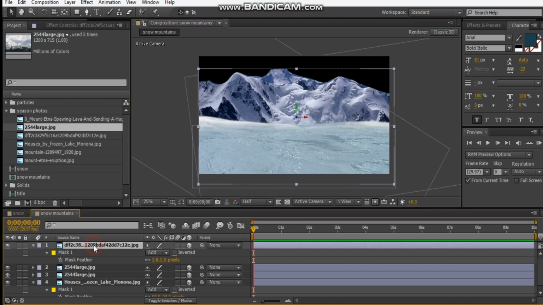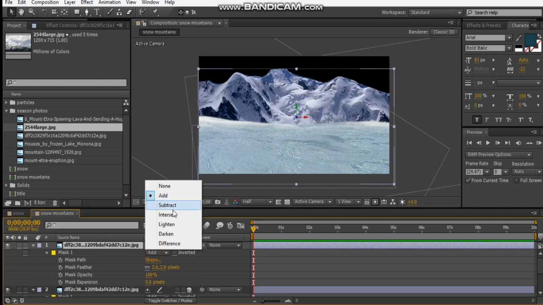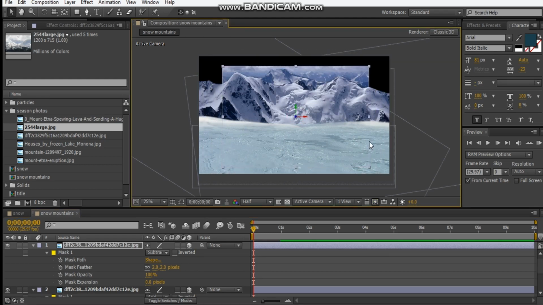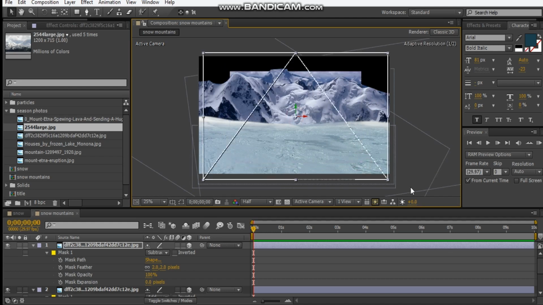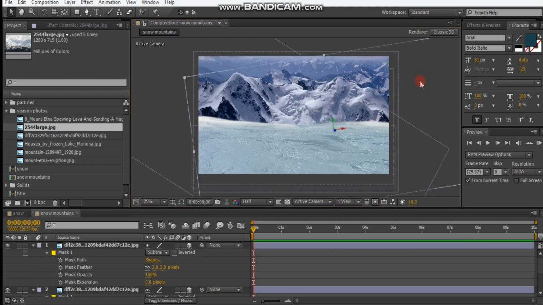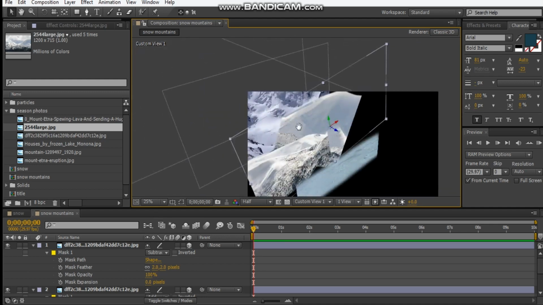like that. Duplicate it, hit MM again, set this one to subtract, and you want to push it out even further in Z space and scale it up. Okay, so it should look something like that. Let's have a look at the custom view, and yeah, we can see it's like that.